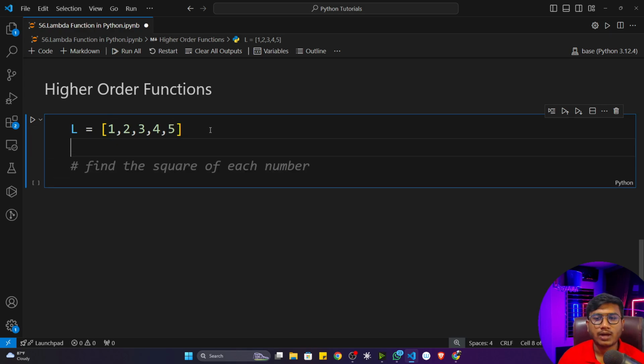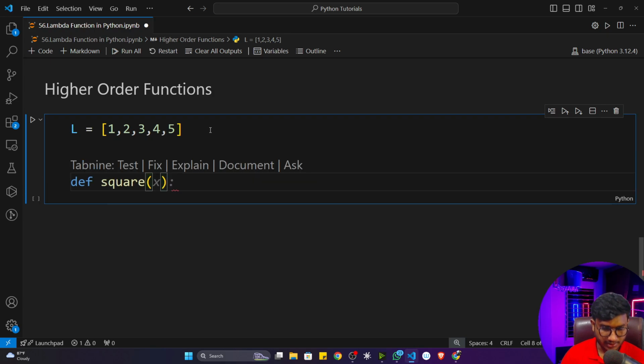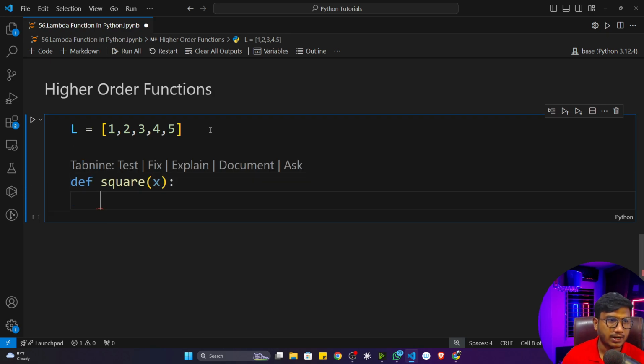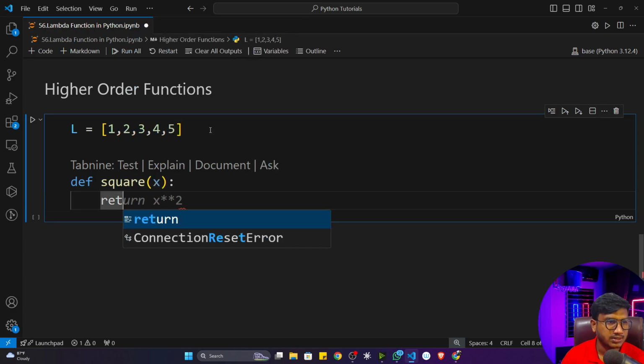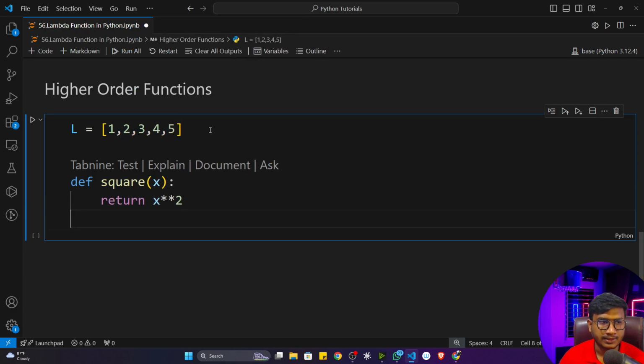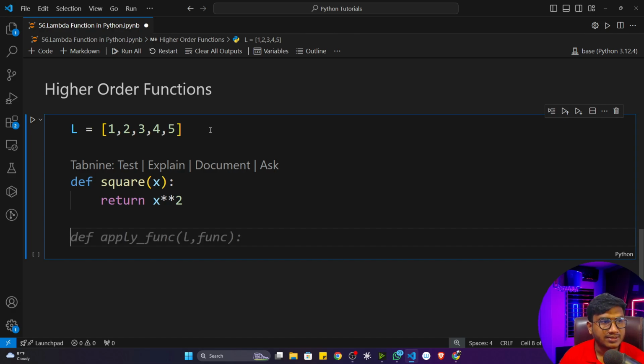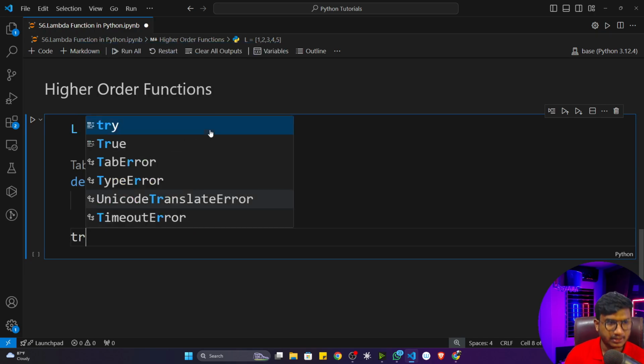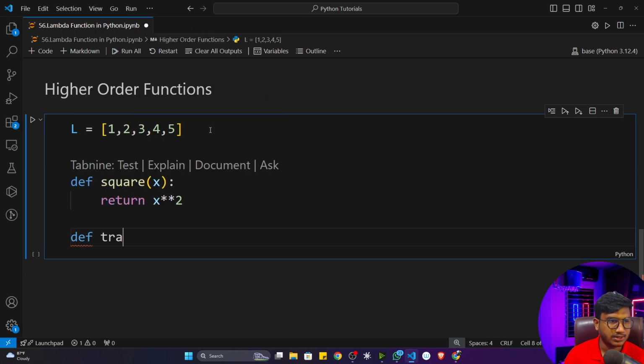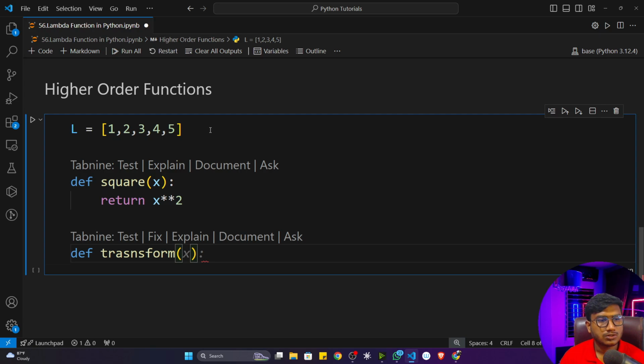Now what I want to do, I want to perform a square operation on top of all the items here. For this, I'm going to create a function. Let's say the function name is square. It will take one parameter called x, and whatever x is receiving, it will do the square operation. Fine. So this is my function, and to pass this list into this square function, I will create another function here, and I'm going to name it transform. Okay, transform. So this function will receive one function.